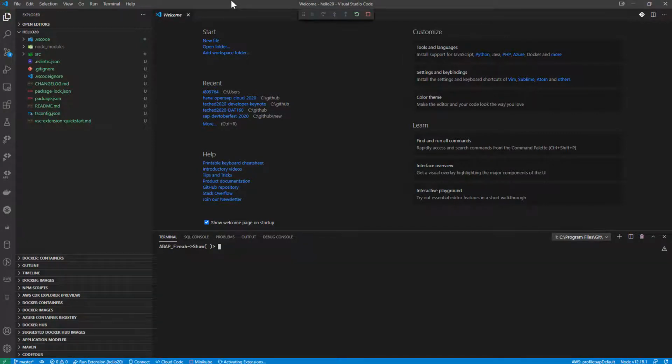And what that should do, there we are. When I press F5, it is building, as you see down here, and it will then run the extension in place temporarily in my instance of Visual Studio Code.